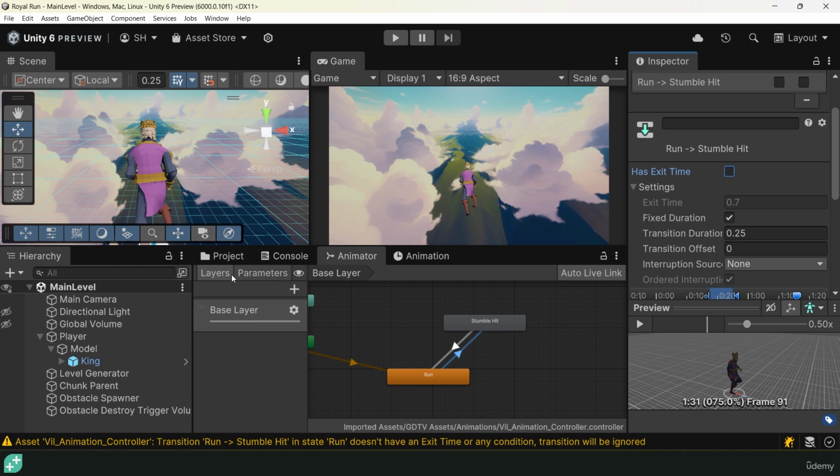Over here, we have 2 different tabs in our animation window called layers and parameters. Let's go ahead and click the parameters tab. Here we can add that specific type of condition that we want. In this case, we want to trigger when we want to go to our stumble hit animation. So we're going to click this little plus icon drop down here and add a trigger. Let's just call this trigger hit, HIT with a capital H. This string reference will be case sensitive, so I'm going to use capital H hit. We can use this exact same string reference in our code to trigger this transition between our 2 animations.